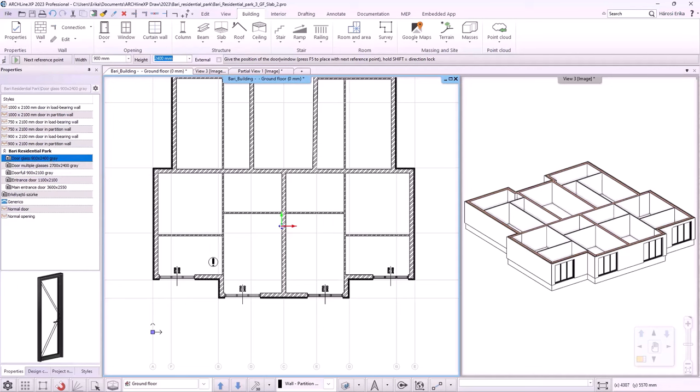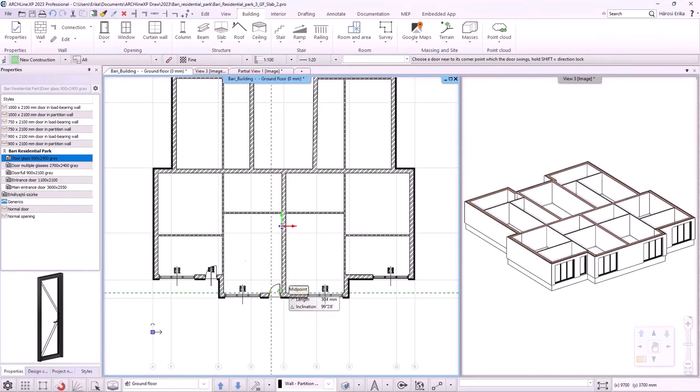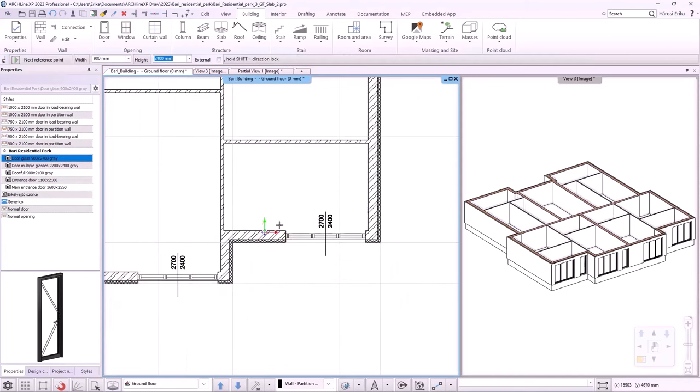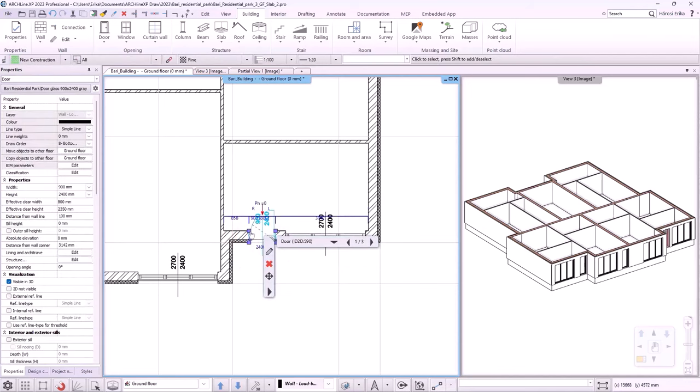Continue with the one-leaf balcony door. We specify its distance from the corner and the opening direction. I place the last door on the wall as desired and adjust the distance from the corner and the opening direction afterwards.